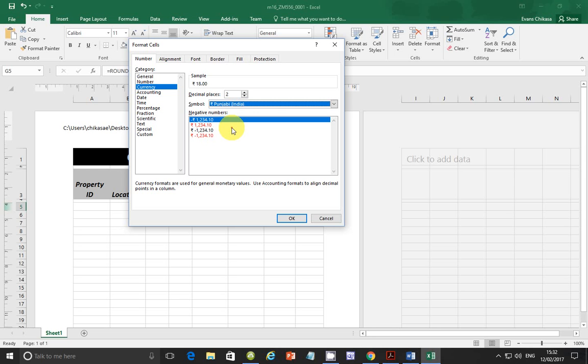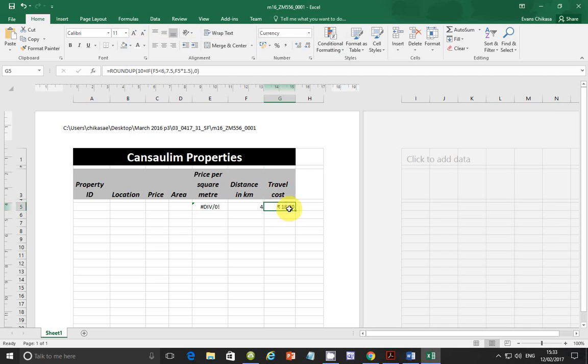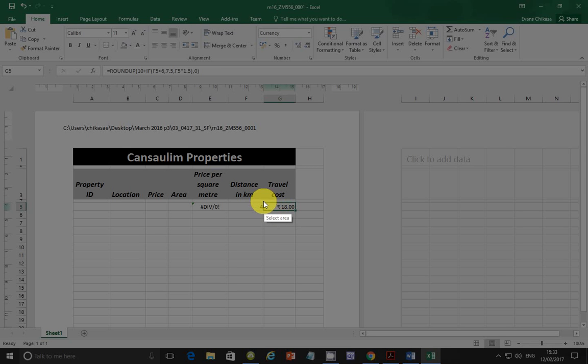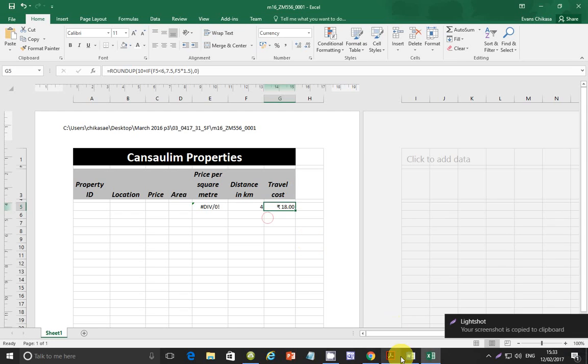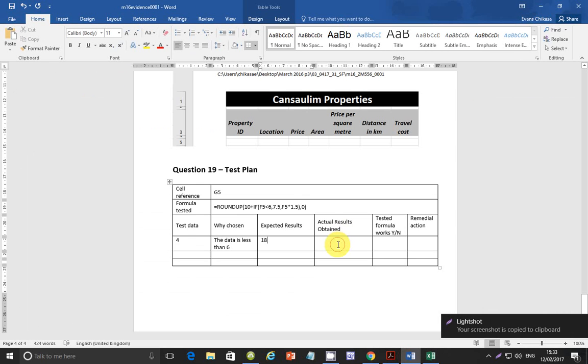So I'll pick this one, say okay, and assume this is your Indian rupee. This is now displayed to 2 decimal places, and there is a currency symbol there, and I'm going to get a screenshot of this. Let's go ahead and get a screenshot. I'll get just this area, copy it, and come back here and paste it inside here.